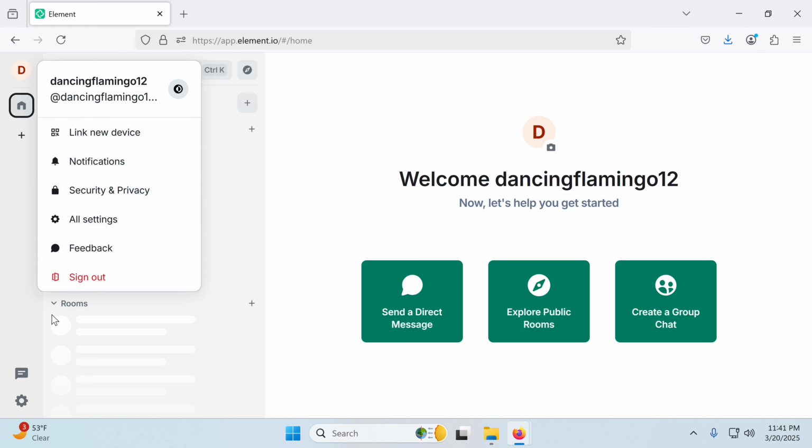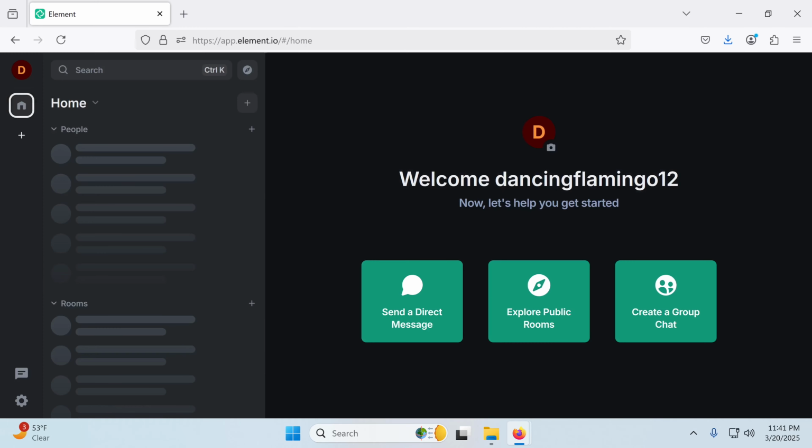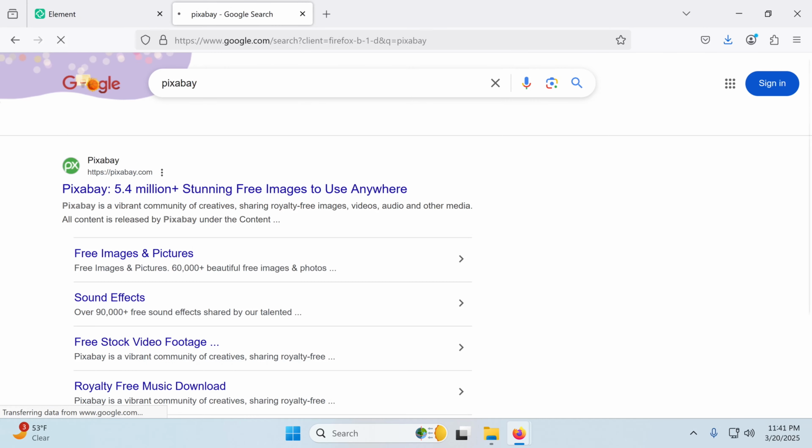So one of the really cool things about Element is that you can make a room that can be in multiple spaces. I don't want to say they're desynced, but they each kind of exist as their own entity that can be moved apart from each other. So here we are, right now. We just switched to the dark theme. Let's get ourselves a profile picture. So we're going to head over to Pixabay.